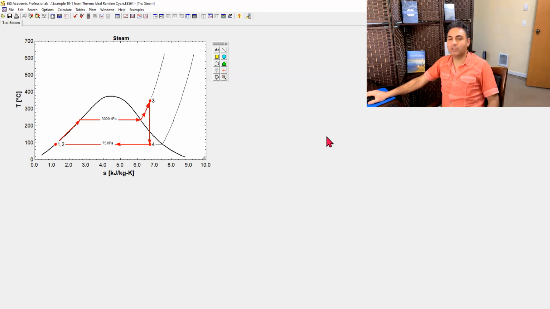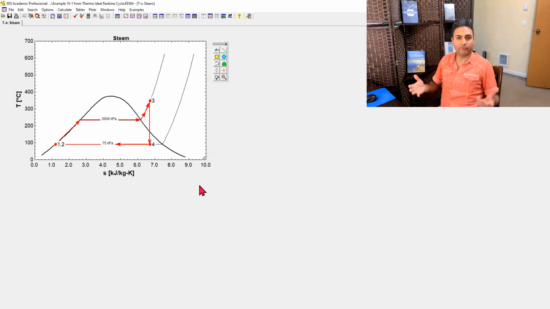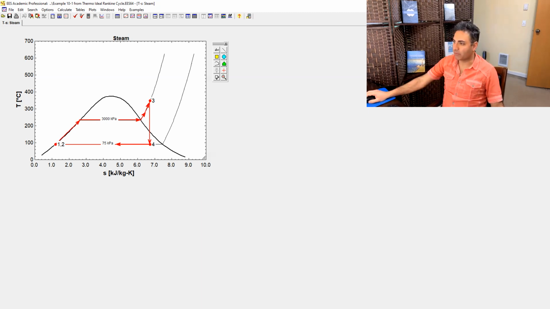Now I have my TS diagram for a Rankine cycle. That was a Rankine cycle problem, simple ideal Rankine cycle. The video for the whole solution from the beginning to the end is in the description. You can watch that video, see where I got my data. But if you already have an array table and you want to create a beautiful property plot, a TS diagram in EES, this is one way to do it. There are other ways to do it probably, but this is my method.